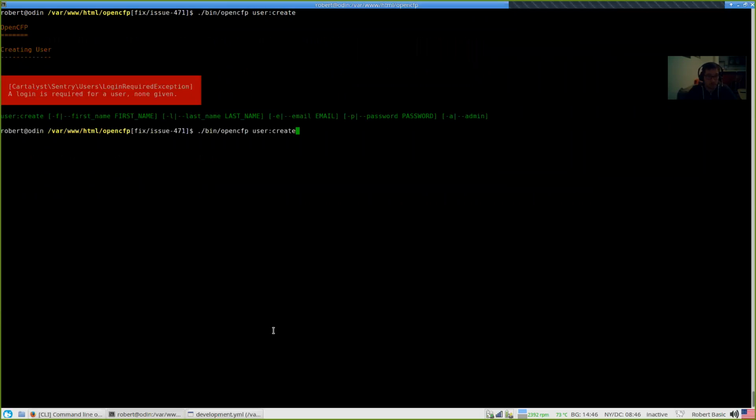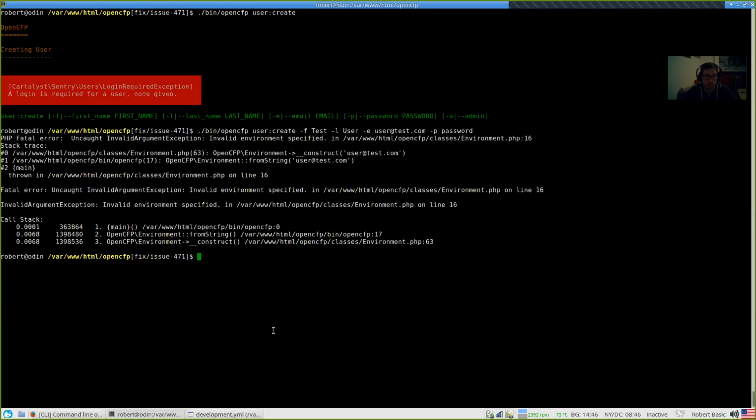User create. Login is required for a user non-given. So we want -f test user, -e user@test.com, -p password. So let's have him as a regular user, not as admin, and invalid environment specified.